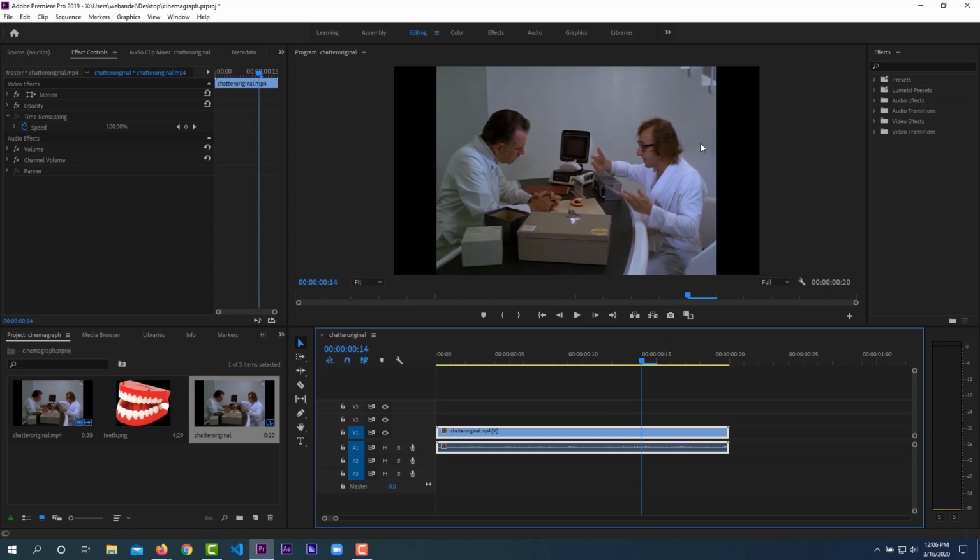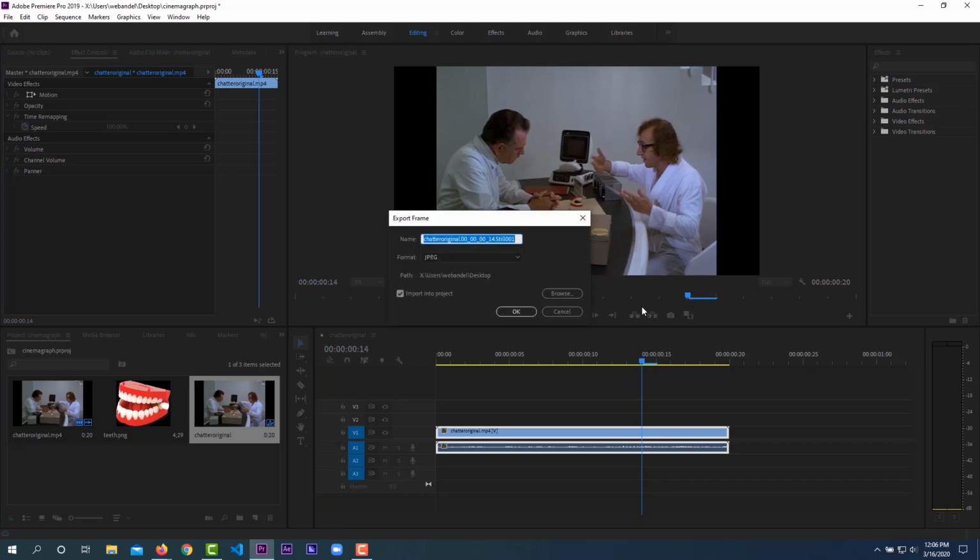And what we're going to do is, in this top area where we have the final preview, you'll notice there's this camera and it says export frame. So the second from the right icon, we're going to click on this. And what happens is it's going to take a picture of the frame that you have selected when you are on this exact playhead spot. So if I click on this, it's going to say export frame.